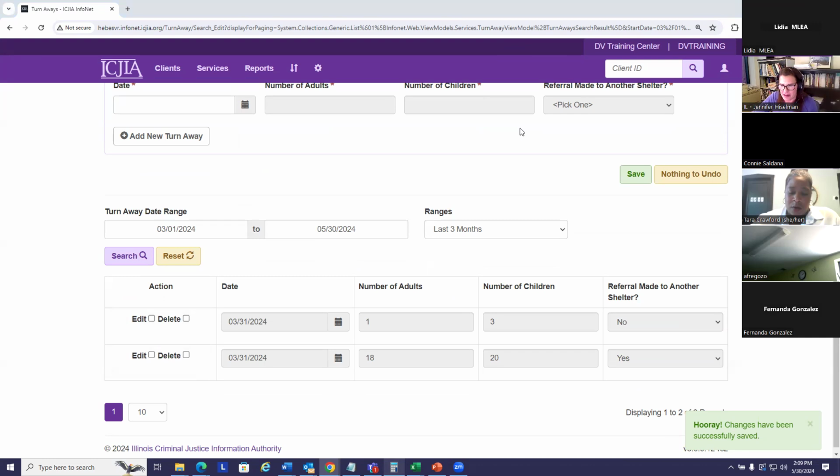Before I conclude this segment, I want to also emphasize it is only due to not having space. There may be other reasons why you can't provide someone with emergency shelter. Those other reasons should not be documented here. This is strictly due to lack of space. So I just want to be clear about that.